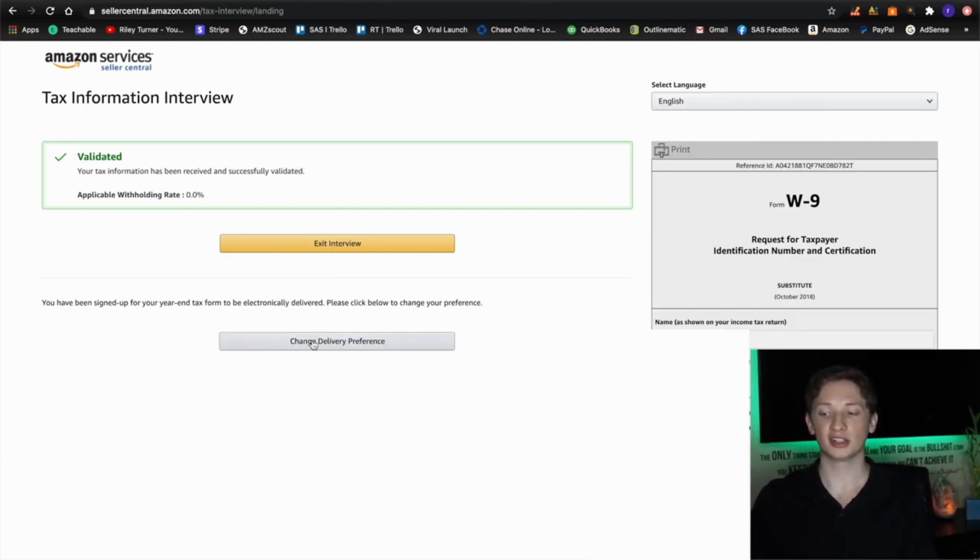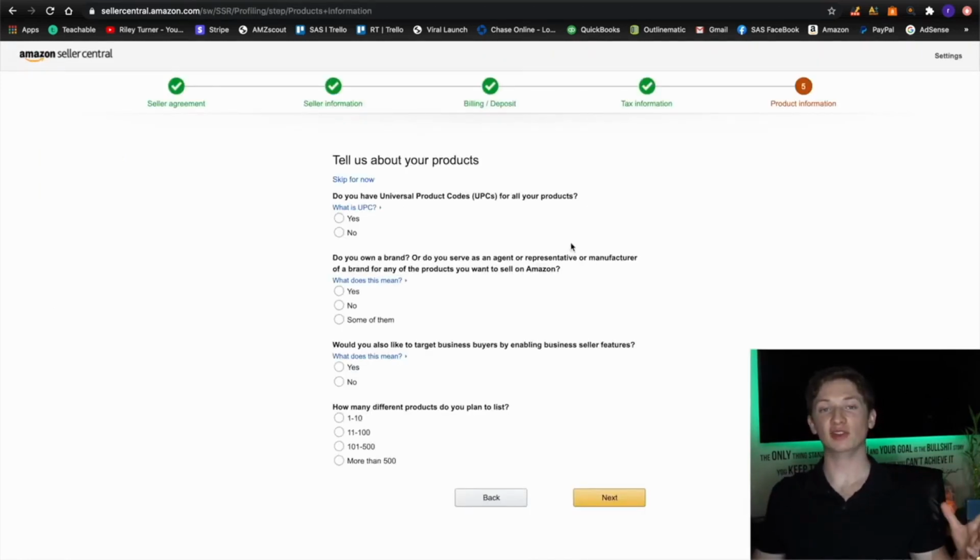And if you want to change that, then you can change it right here. Now, if everything looks good and you are good to go, you can also print this to make sure you have your W-9 for your records, and then hit exit interview. Now, if you've made it this far, we are almost done. This is where you have to enter in a little bit of your product information.